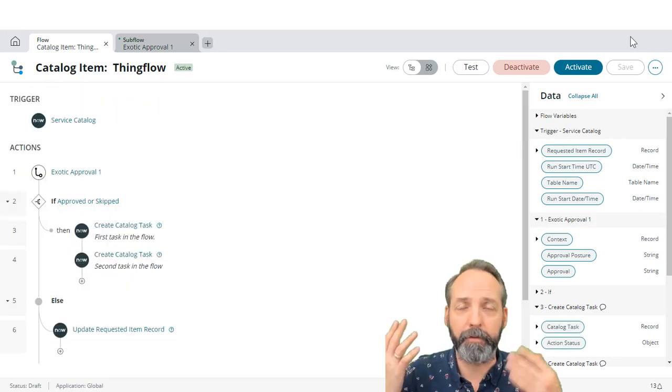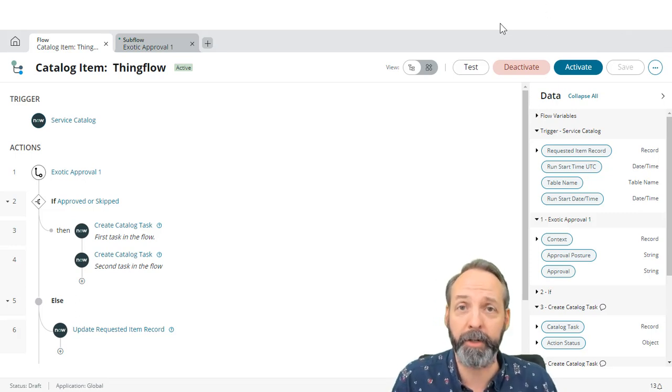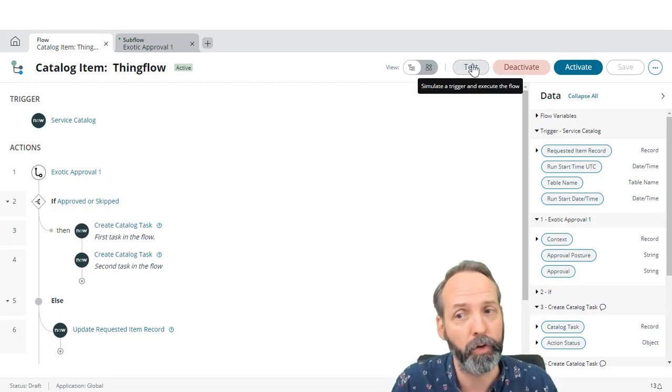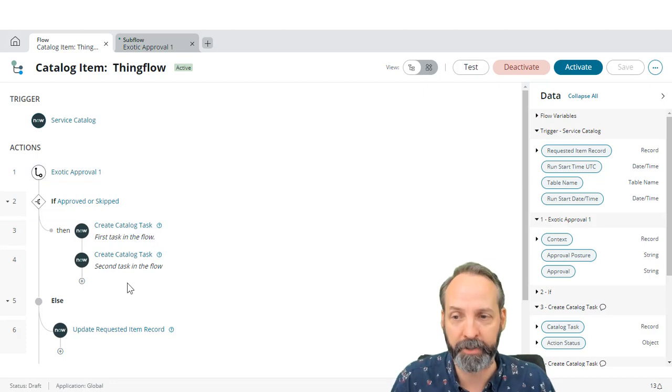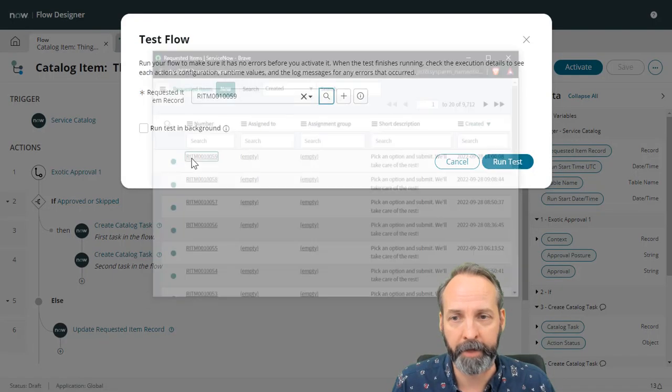Now, let's use my favorite part of Flow Designer, the testing mechanism. I'm going to test this as myself. I am not a member of that random approval group, so this should ask for an approval, and if approved, it should then start by generating one of these tasks in sequence. So let's test. Grab that last request item.